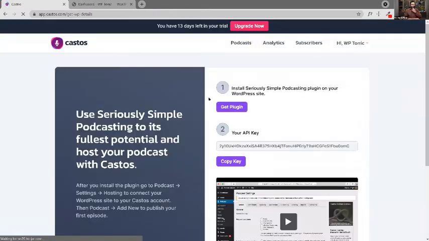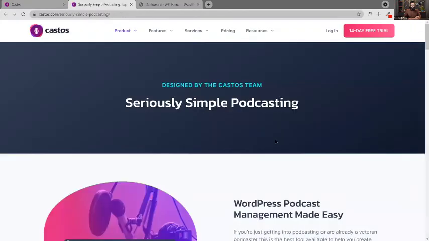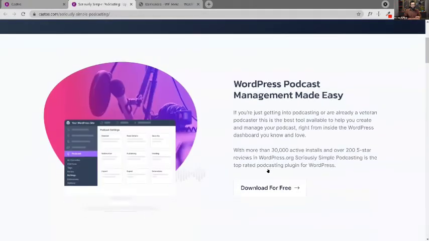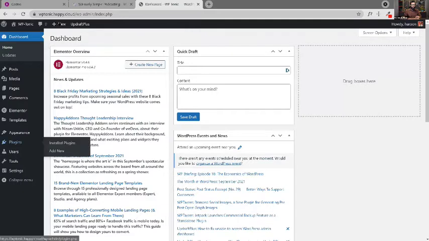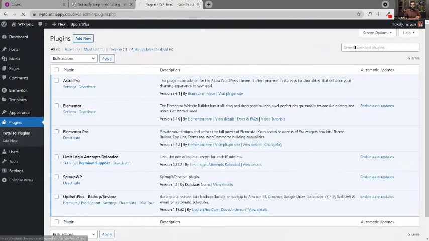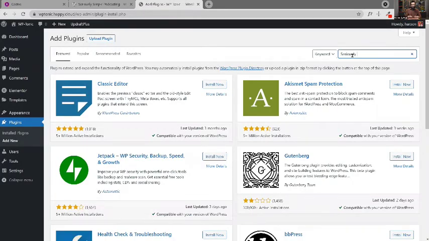Yes, it's working. So over here, let's click get plugin, and it's going to take us to the Seriously Simple Podcasting plugin page, download for free. But instead of downloading it from the repo, we can simply install it by looking it up from the repository in the WordPress admin dashboard plugin section. Add new. Seriously Simple Podcasting.